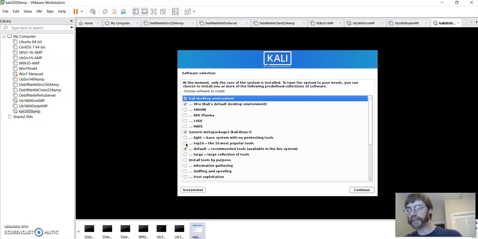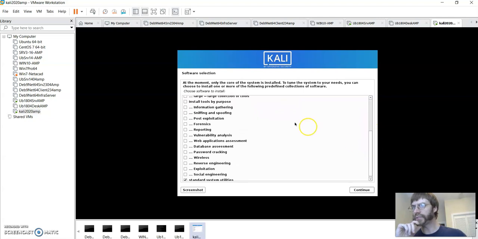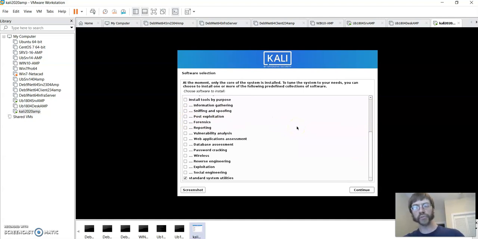That's not just the top 10. The base system with no pen testing tools, if you just want to use it, for example, as a forensics-based system or something like that. Say you could install tools by purpose, your forensics or reporting, or say if you wanted to use it more or less as a disposable OSINT platform, open source intelligence, social engineering, exploitation, whatnot. If you were building this VM to just throw it away when you're done with it, you might pick exactly what you need, particularly if you have to think about not taking up a whole lot of space.